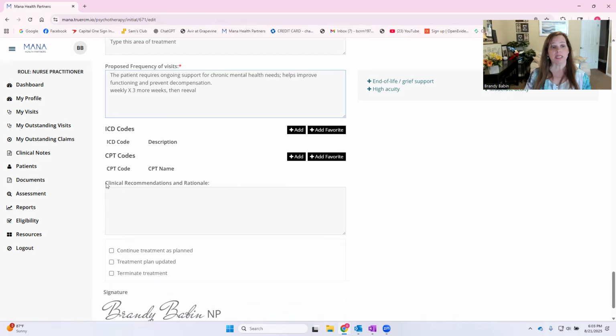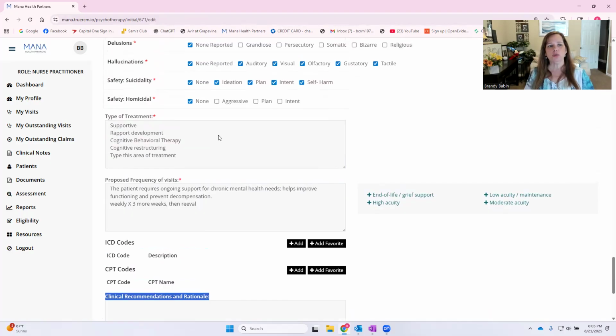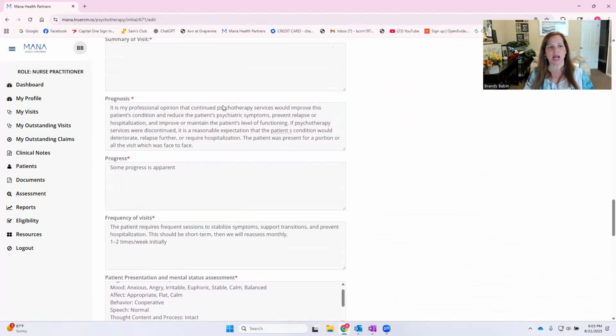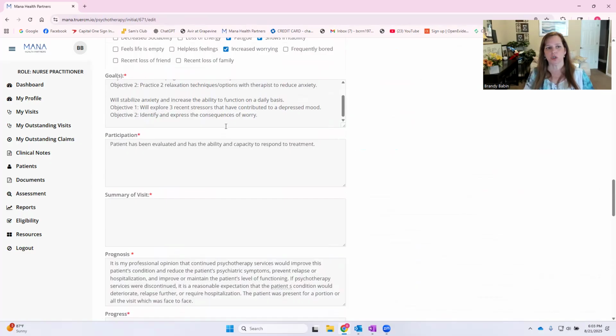Your clinical recommendations right down here are these boxes. So what are you going to do at the end of today's visit? Are you going to continue the treatment as planned? Because once you submit this initial and you open up a follow-up, then that data comes over from your last visit into your next visit. So did you adjust the plan of care at all? Did you adjust your goals?